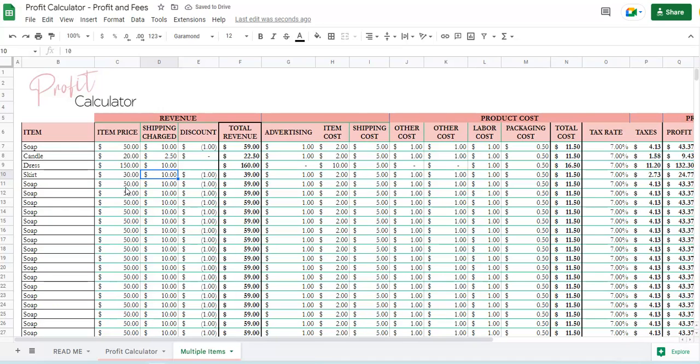You're going to charge $5 to ship it. You're giving a $5 discount, so we'll do -5. And then your total revenue is 30. Next, these are the other product costs.